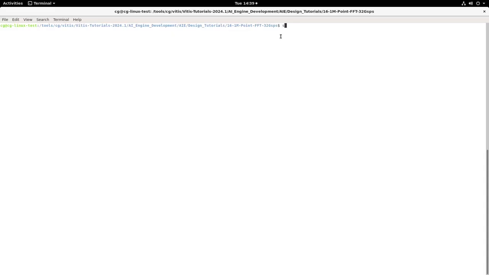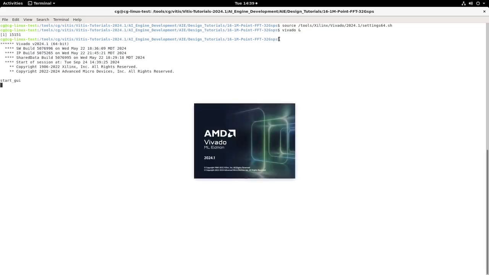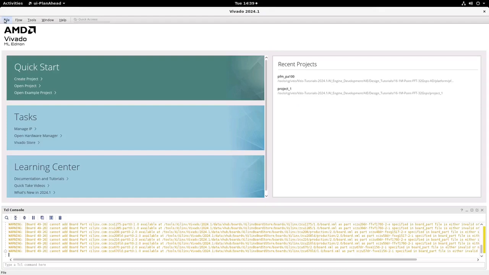So let's start by sourcing the environment. You'll need Vivado 2024 for this. We'll start by opening the example design.